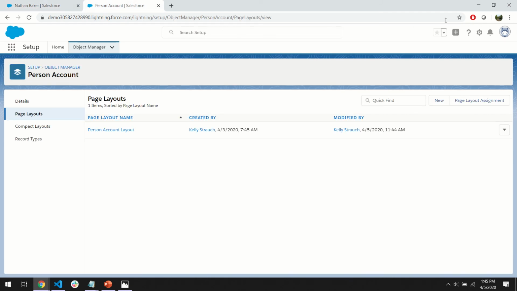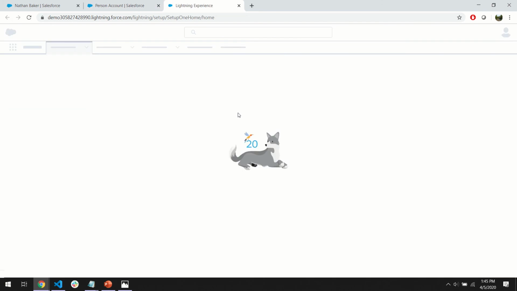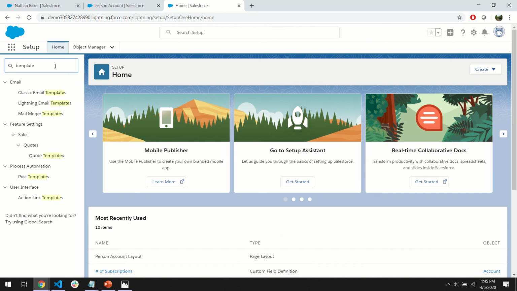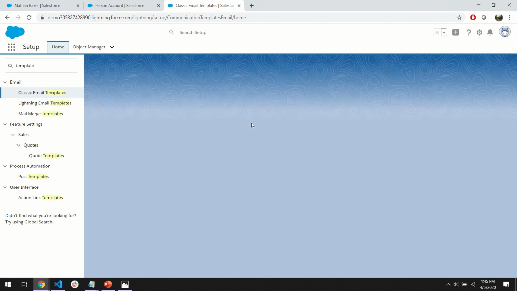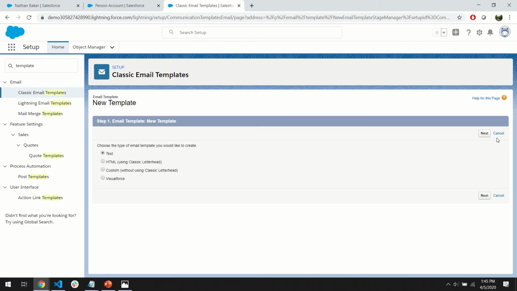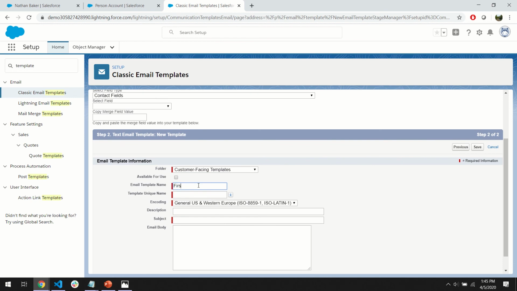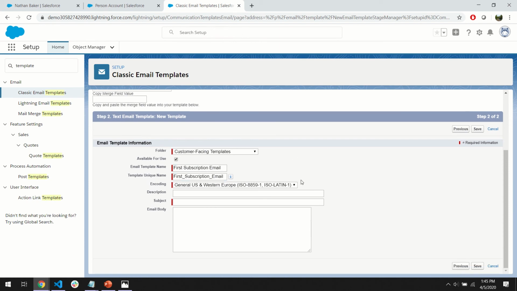All right, back in setup. In fact, let's open a new tab here. And next we're going to create the email template. We're just going to do a text template. And we're going to call this first subscription email. We'll make it available for use. Let's make the subject line, thank you for signing up. And I'm just going to copy over the body of our email.